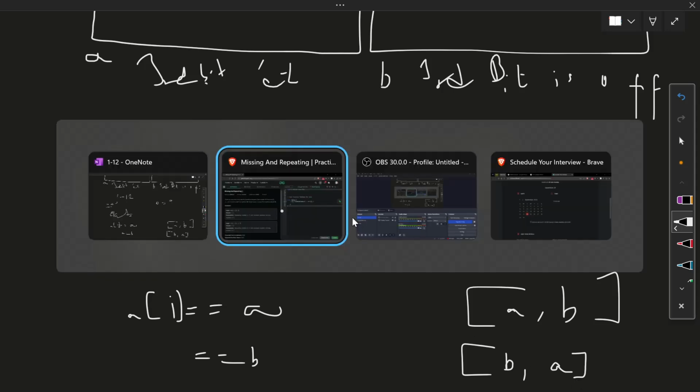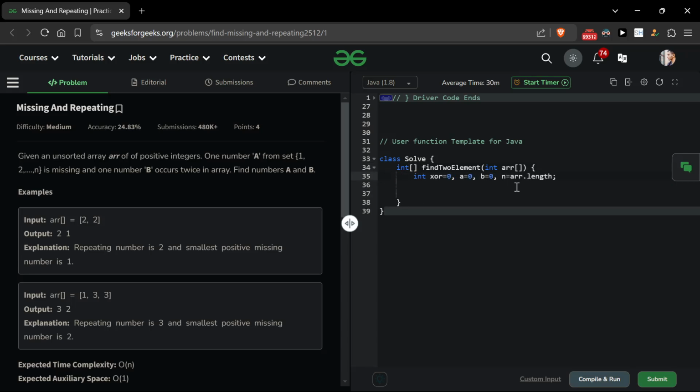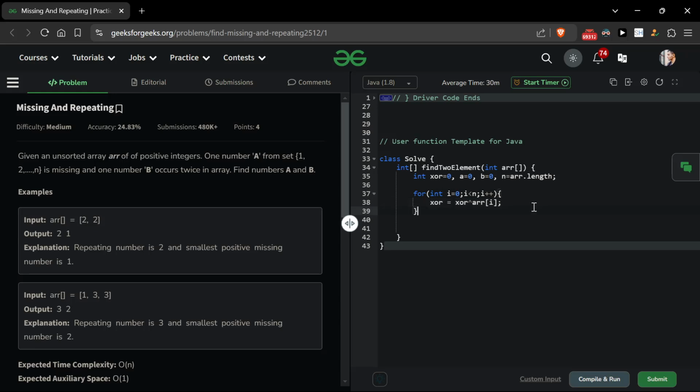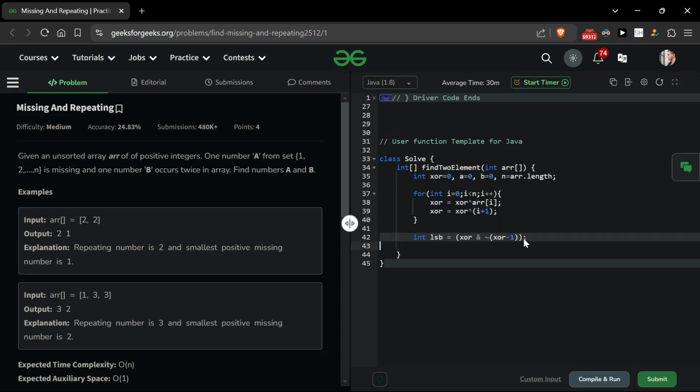Let's code this. So we have some variables XOR, A, B and N. On the first iteration, we have to do the XOR operation between the elements and the range. The range is between 1 to n, and we are sure the array length is n, and we need to do the XOR operation with the range of 1 to n. So I will do this i plus 1. After finding the XOR, we need to find the LSB. So that's how we find the LSB.